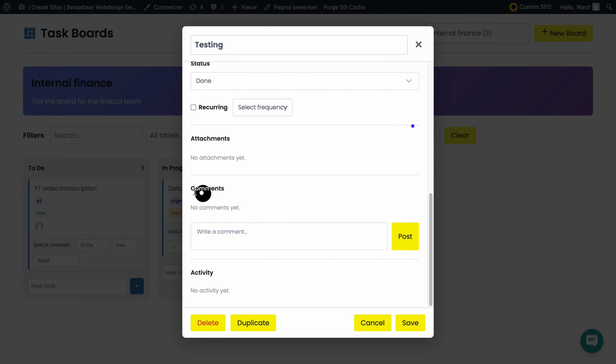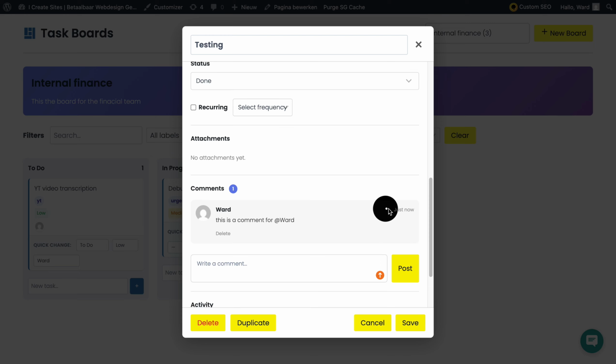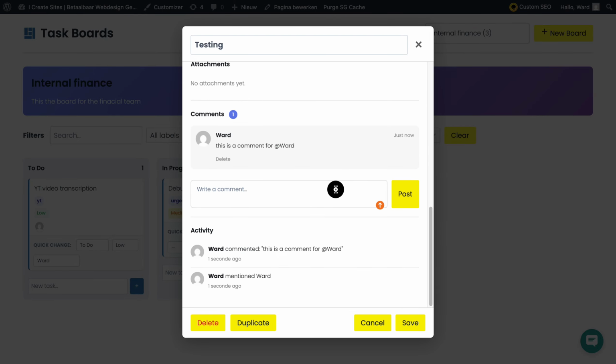The same thing is here, comments. If I go to comments, I can also write a comment and then tag a person. And the same thing will happen if I now post this comment. You see just now, this will also update according to how long ago it was posted, and now this person, the email address associated with this account, will also get notified: hey, you were tagged in a comment on this specific task, and it will also include the link to go directly to this task, which is also a really helpful feature, I think.